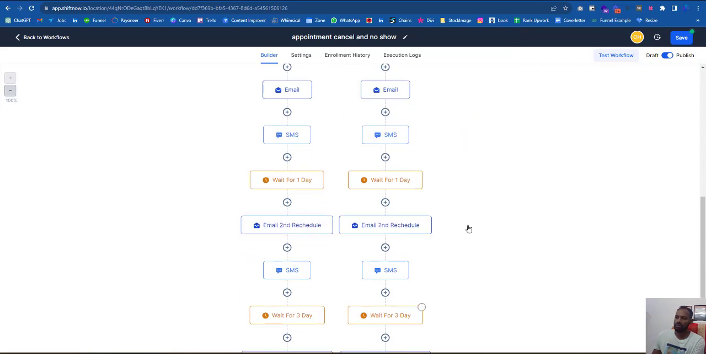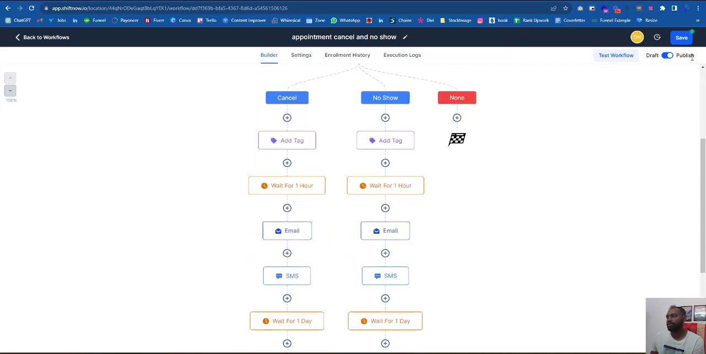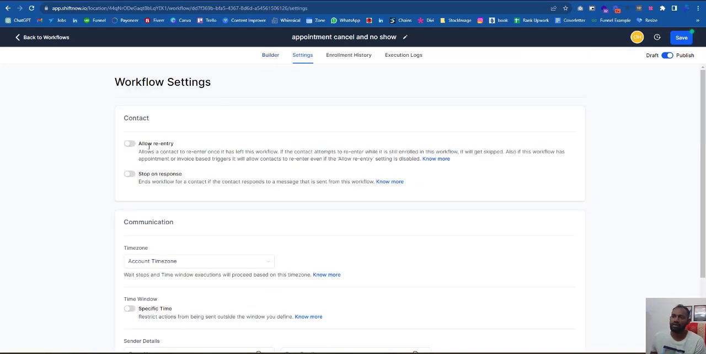I'm not going to do the other emails. So we need to go to our settings, and this is very important. Stop on responsive customer reply, so this sequence needs to be stopped. This option is very important, and we need to save.